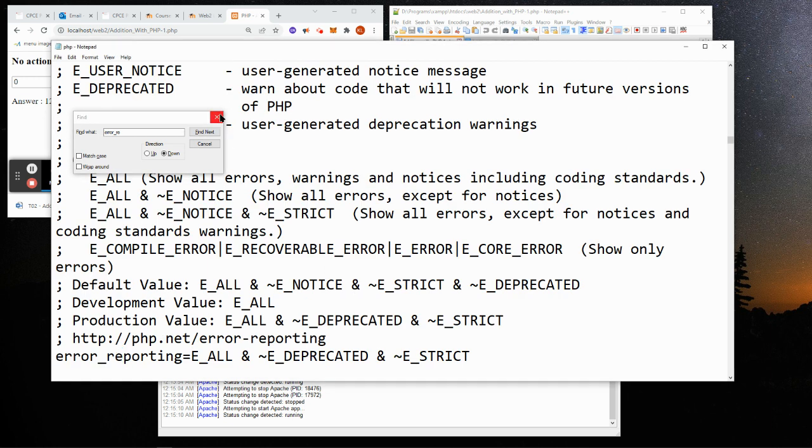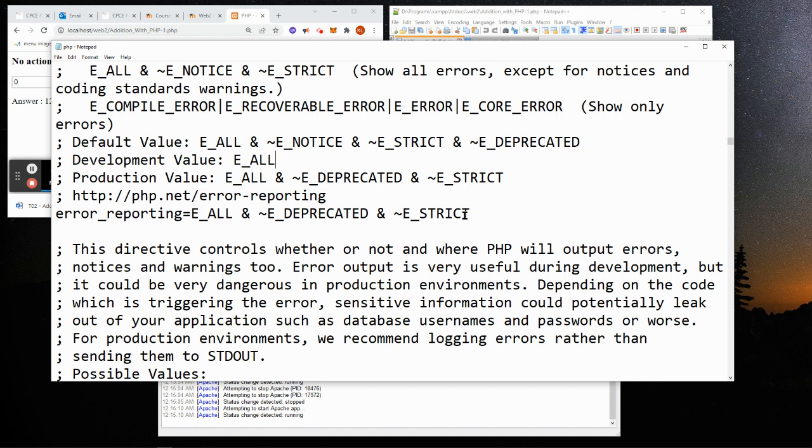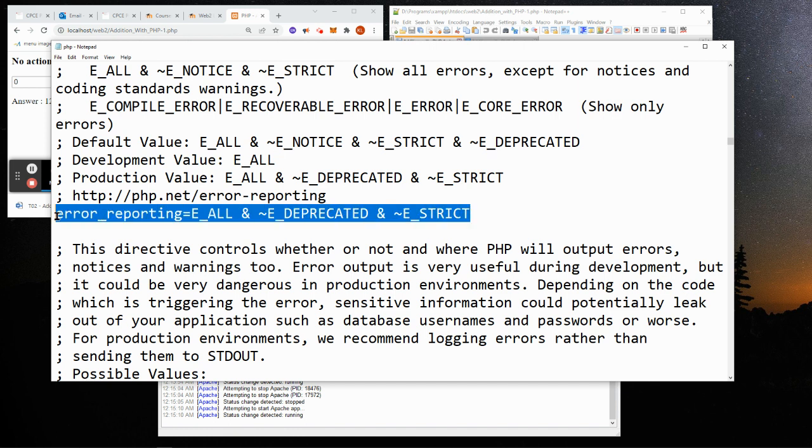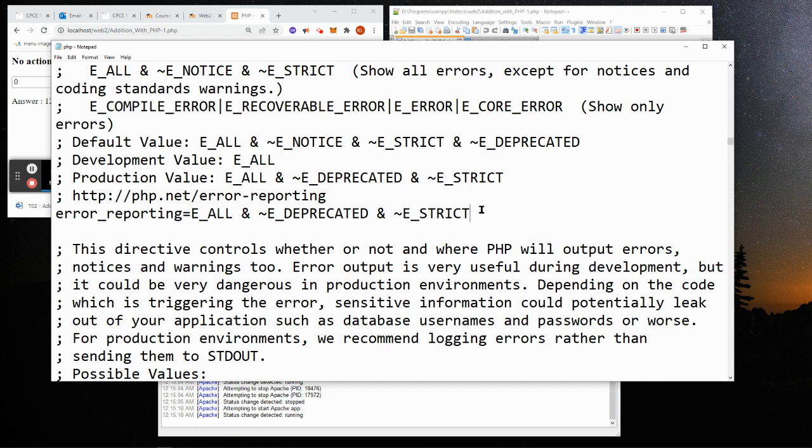Now, this is the line that controls the error reporting behavior. By default, it's using the production value. You see, this value is the same as this value. This is production, which means that it's going to report everything except for those features that are deprecated and except for those strict errors. But it includes notices as well.